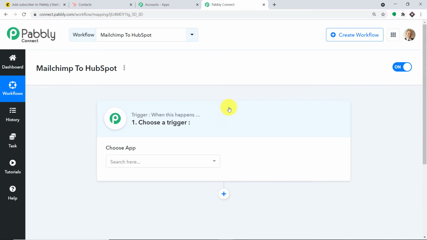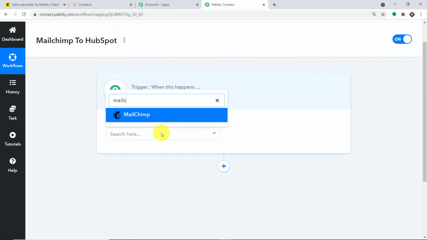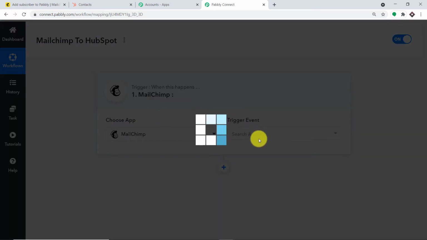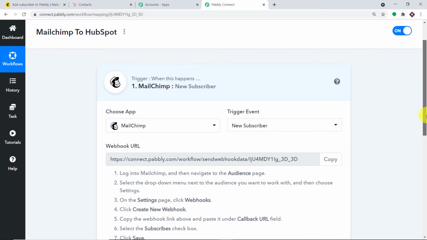In case you want to replicate or clone this workflow, I will make sure the link of this workflow is available in the description box. Here in Choose app, how about we make it MailChimp? MailChimp it is. Now in the trigger event, how about we make it new subscriber? Okay, so new subscriber is the trigger event.